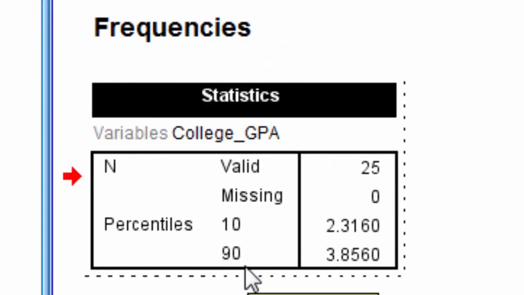And then finally, the 90th percentile corresponds to a GPA of about 3.86. So that indicates that approximately 90% of the people had GPAs lower than 3.86, which also means that approximately 10% of the people had a GPA higher than 3.86.